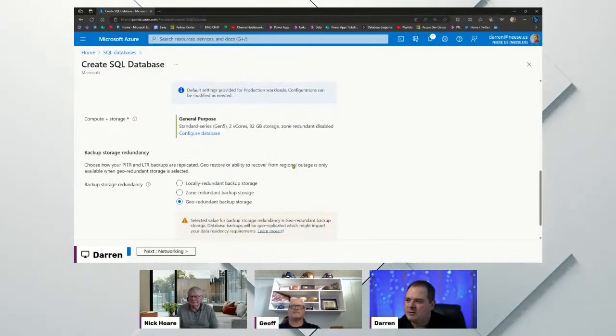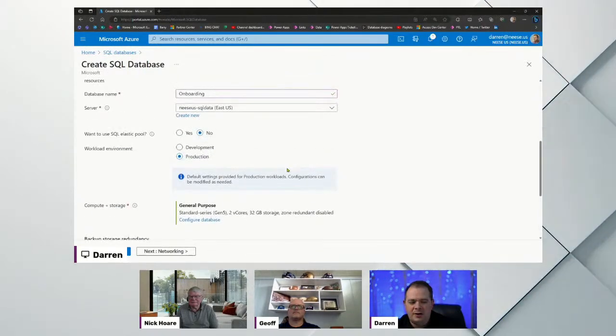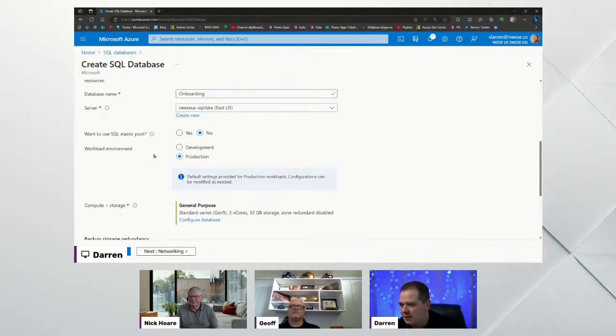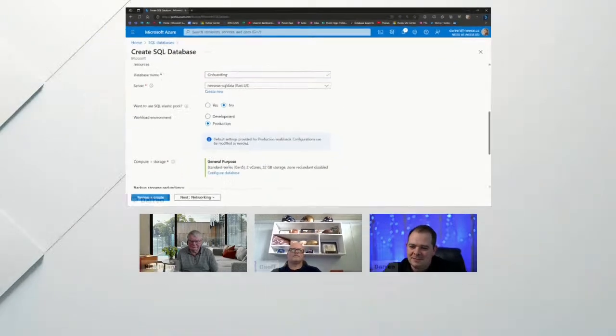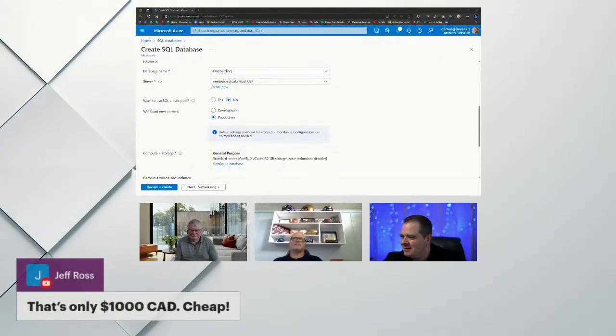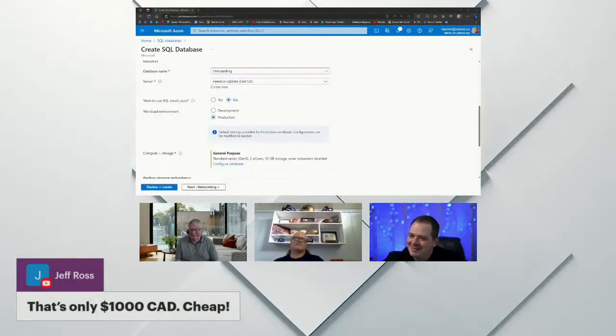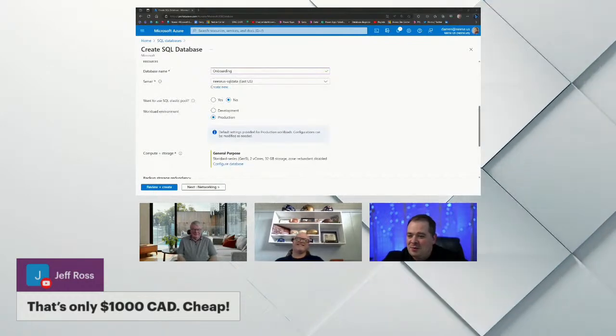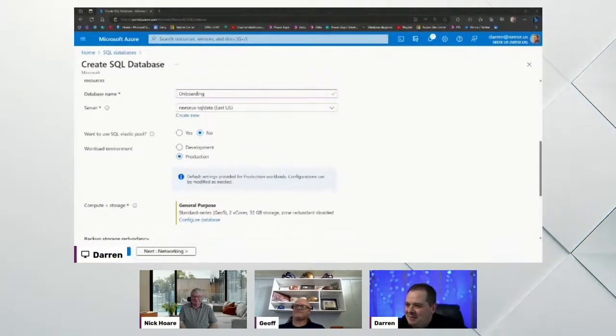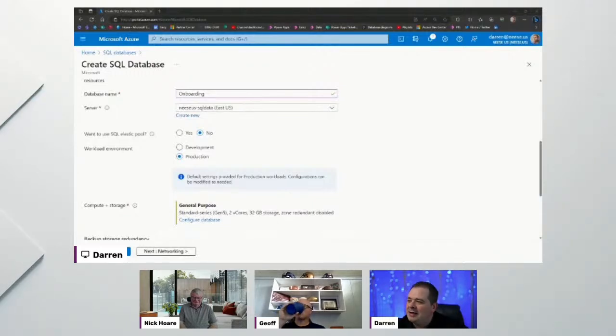I'm going to scroll down, and you'll see here it wants to know the workload environment. Well, if you're just developing, okay, Jeff says up in Canada, that's only a thousand Canadian. That's cheap. For some people, that might be cheap, and some people that might be a little expensive. If you're a developer just trying to learn, that might be a bit on the expensive side.